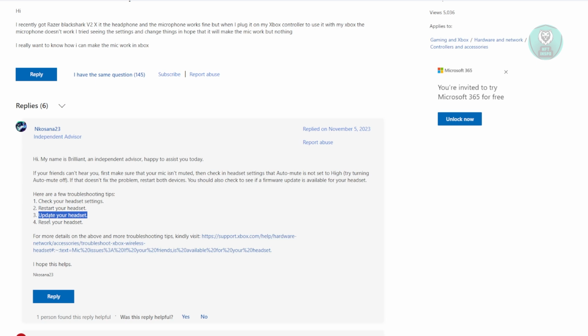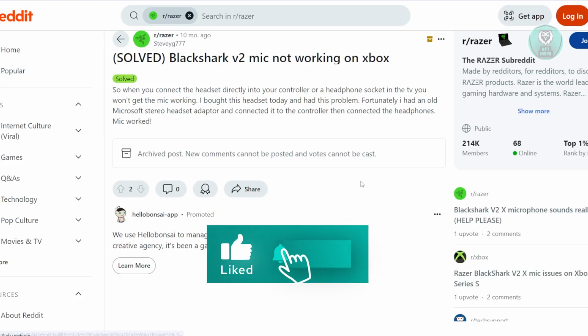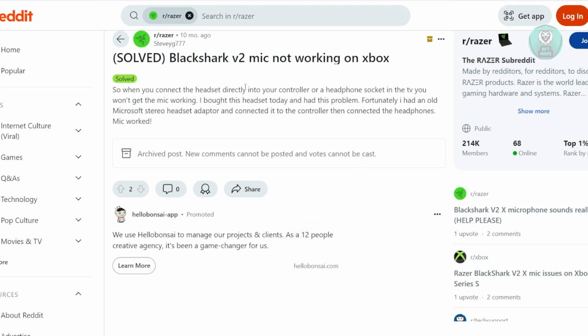But these are just the basic troubleshooting steps, and I'm assuming that you already did this and you're looking for other ways to fix the issue itself. One user actually encountered the same problem, but what the user did was use an adapter. You need to use a Microsoft stereo headset adapter, because sometimes the plug itself might not be working properly. So using an adapter can actually help a lot.